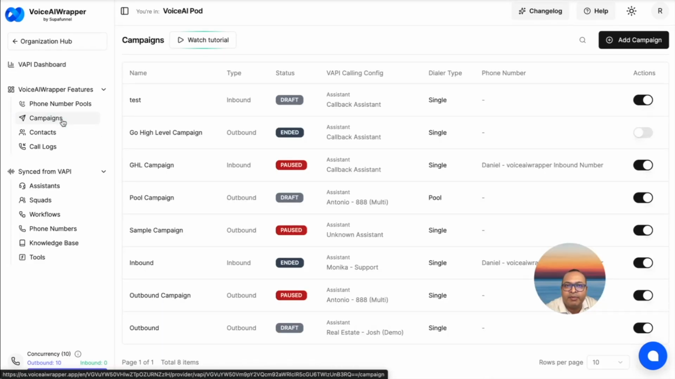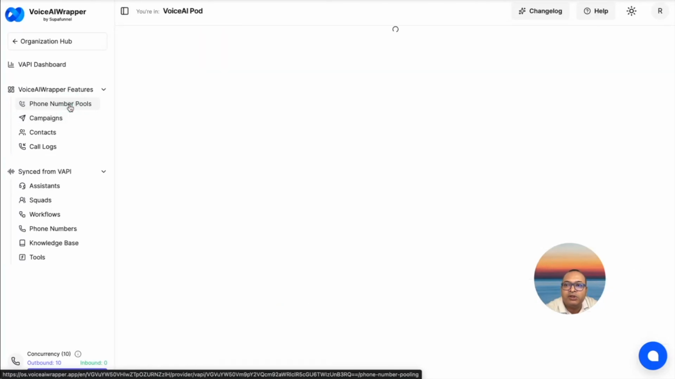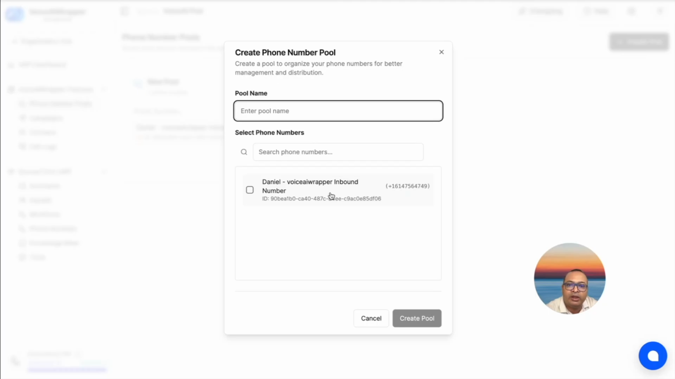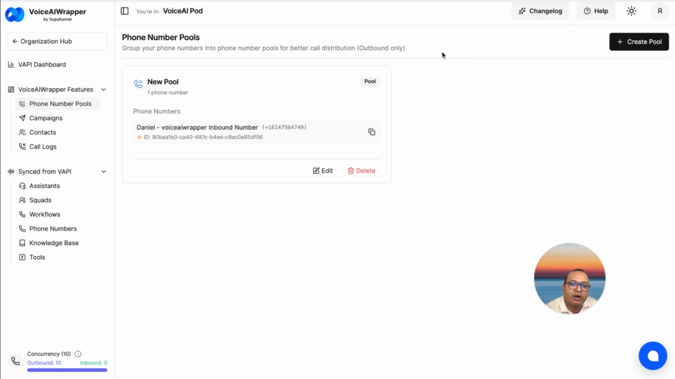Before I move on to campaigns, I also wanted to explain that we have a unique feature called number pools inside VoiceAIWrapper. Number pools allows you to dial out from multiple numbers. You can create a pool with like hundreds of numbers, and they can work in randomized fashion when you're doing outbound.